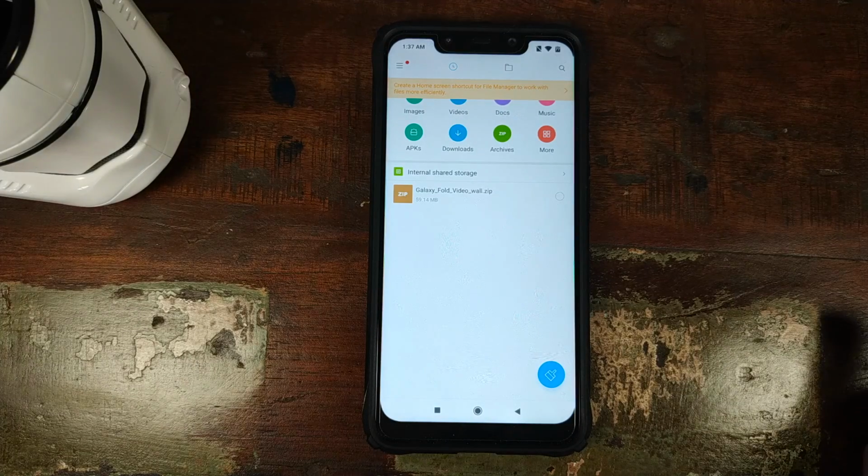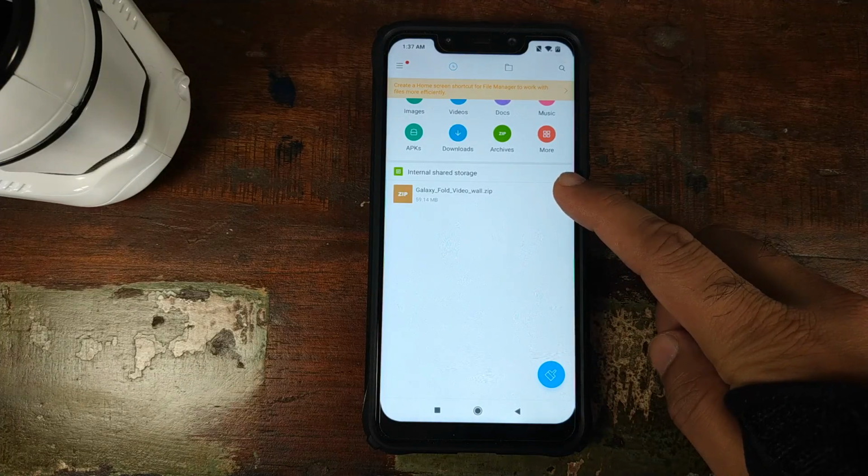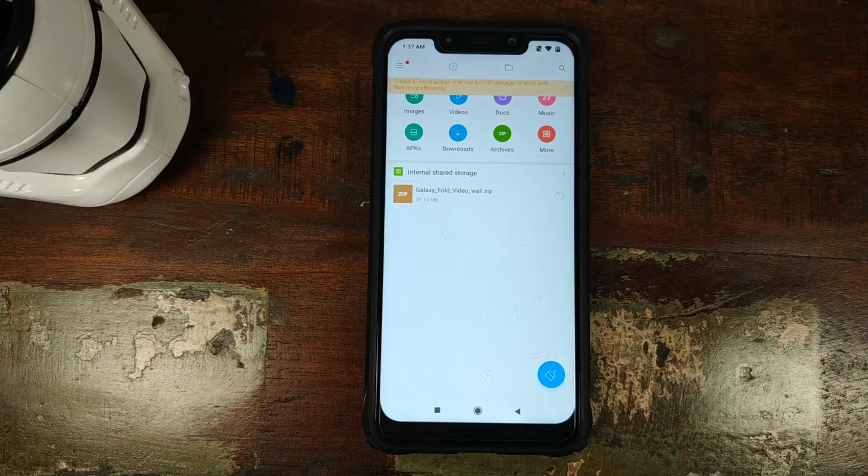It is named galaxy_fold_video_wall.zip. This zip file has the video wallpapers from the Galaxy Fold, and it also has the static wallpapers in case you want to use those.